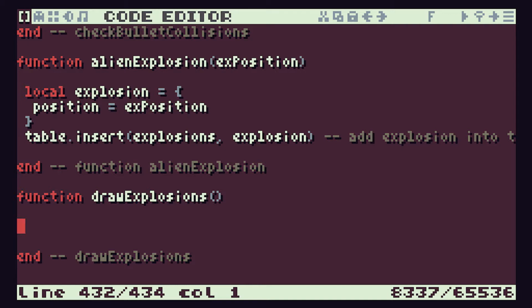So over here, we now need to find a way of going through each of our explosions and drawing them out. Now previously we knew exactly how many elements were in our arrays, so we could do a for loop which would simply count up from 1 to the number of elements we had. But this time we don't actually know how many elements we have. So we're going to use a special version of the for loop. In Lua, this is called a for in loop, and in some languages it's called a for each loop.